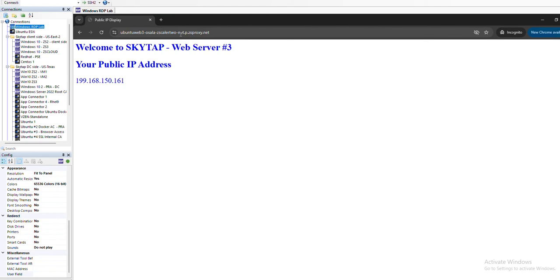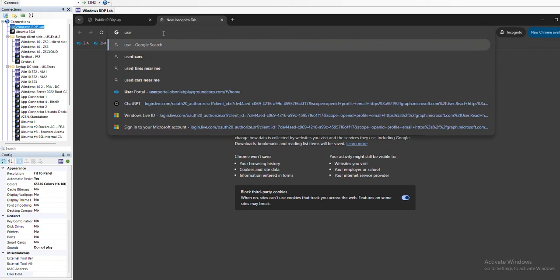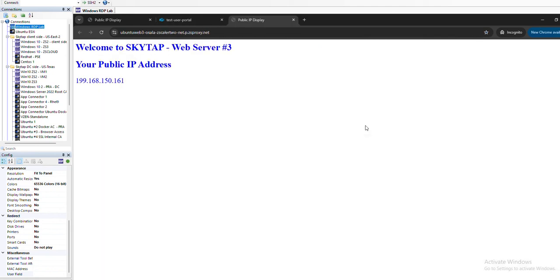Okay, and then if we have multiple private web apps, we can use a user portal to manage all those browser-based accesses. So the user portal. Let's log in. All right, it's already logged in, and we can use this user portal. We have all our apps in the same tile, and just click this one, for example, and we get the same site.